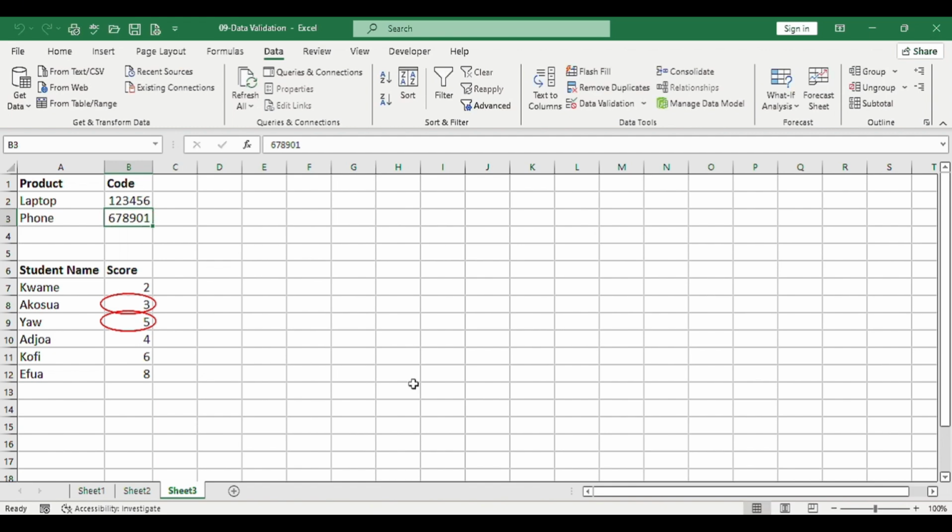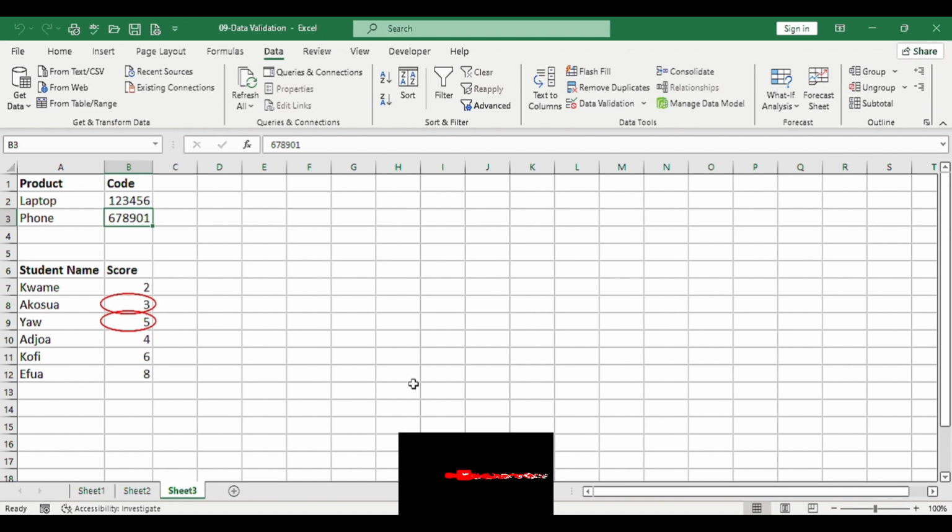That is it, guys. That is our comprehensive guide to data validation in Excel. It's an essential tool for anyone working with data to maintain accuracy and consistency. Try it out with the examples we've covered today.